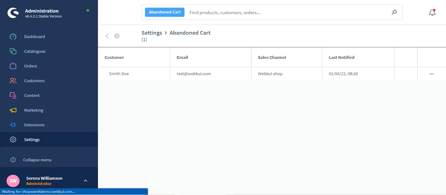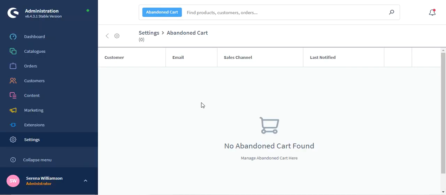Now if I refresh the abandoned cart list here, the particular customer details would be removed because the customer has placed the order for the abandoned cart there. So you can see that this particular section is empty right now. That was the abandoned cart section.